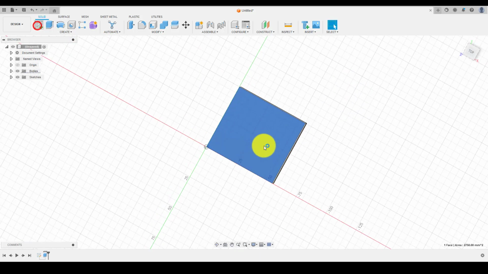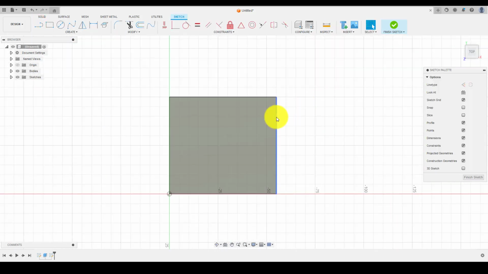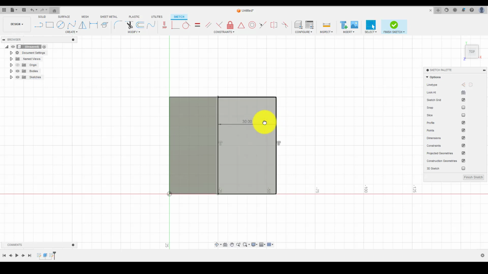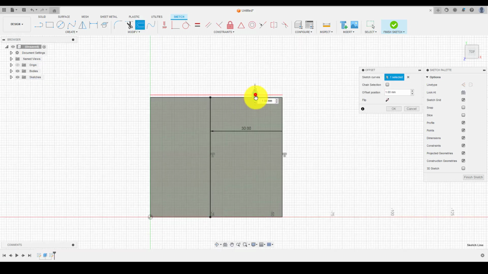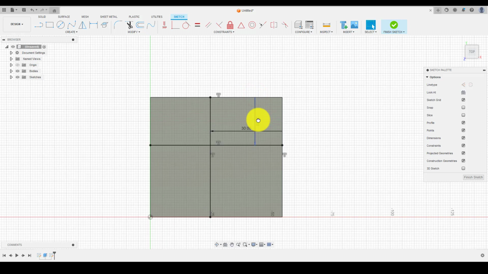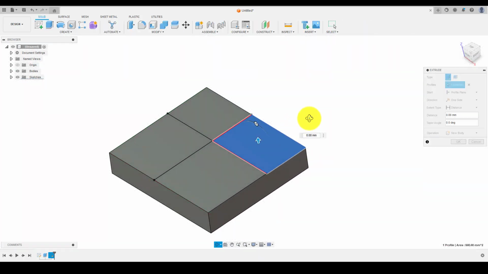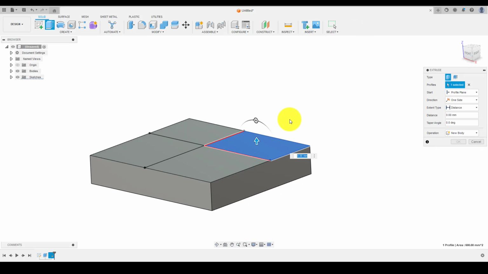Now click on this face and create a sketch. Use the offset command and create lines as per the dimension. Now extrude the profile as shown and click OK.